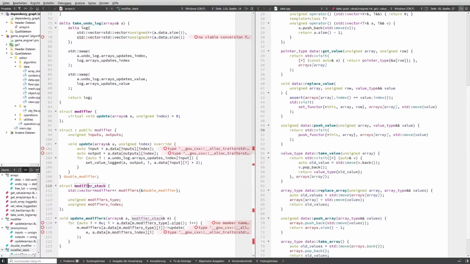Exactly. And these too need to update their output when their input changes, right? So you have this update modifier function here that just looks at the log and calls update on all the modifiers that need to be updated.